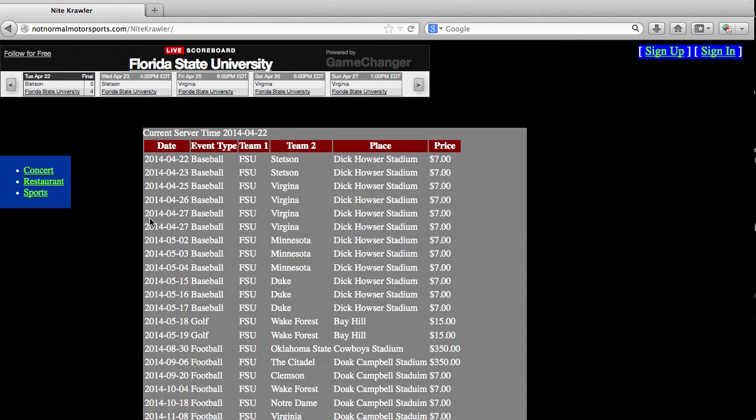Alright guys, this is our main page for Nightcrawler. It's pretty basic but fully functional. The first thing you're going to see is the FSU Sports Schedule as an event type. We picked every game from the FSU schedule for baseball, golf, football, basketball, whatever is coming up. You're going to see it over here listed.